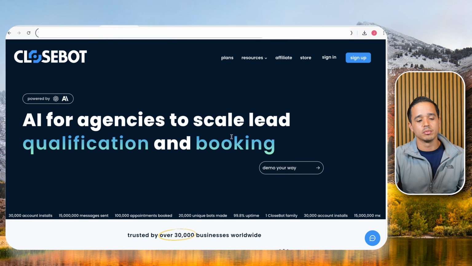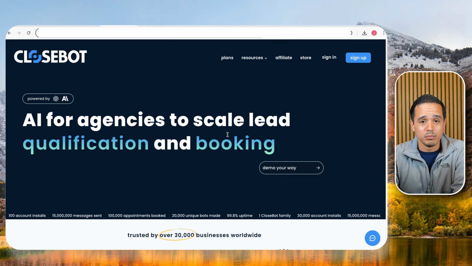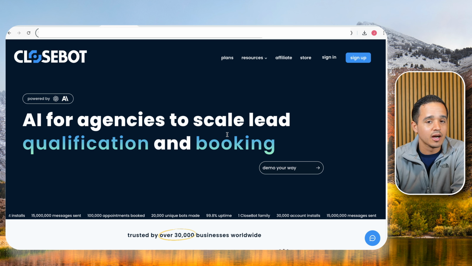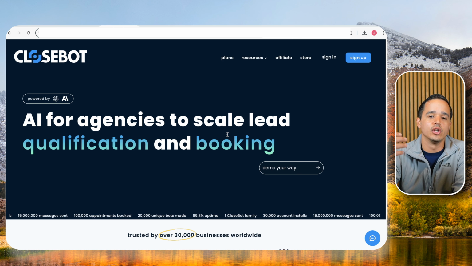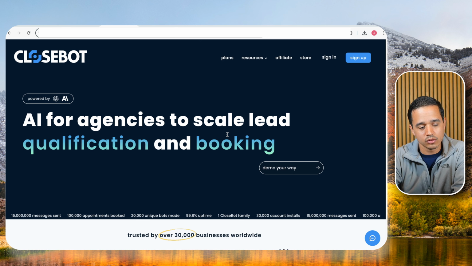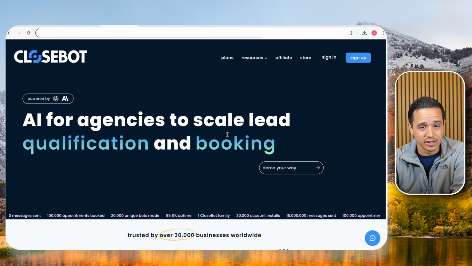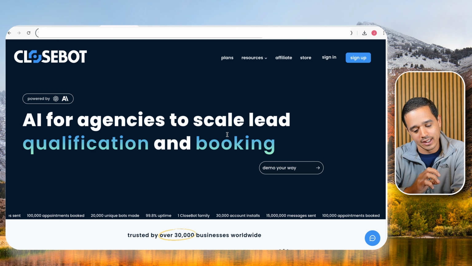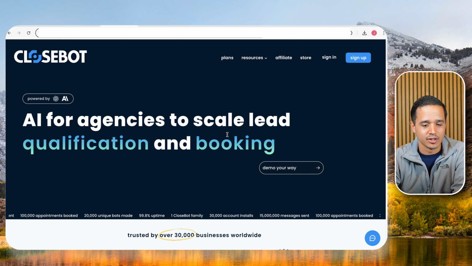Now, Closebot, what is Closebot? Closebot is, it says it here, AI for agencies, used to scale lead qualification and booking. In short, this is a conversational text-based AI bot. Essentially, as your clients start generating new leads, this tool, Closebot, is used to go out and automatically text them and have conversations with them. It's a little bit more complicated than that, but it's not really. It's pretty simple. In its simplest form, it connects to your GoHighLevel, and you can text new leads, and then you can have a full conversation.